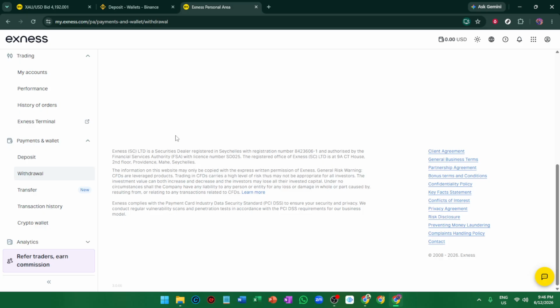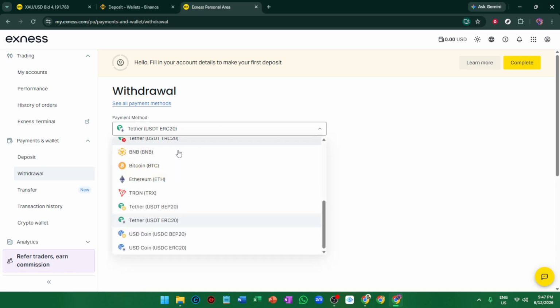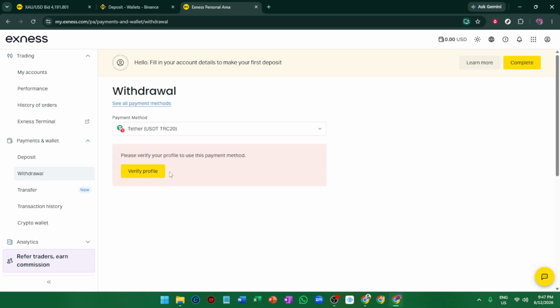At this point, Exness will show you a summary of the transaction. Review everything carefully, including the selected cryptocurrency, the wallet address, and the withdrawal amount. This confirmation page is your final chance to catch any mistakes before the request is submitted. If all the details are correct, go ahead and confirm the transaction.